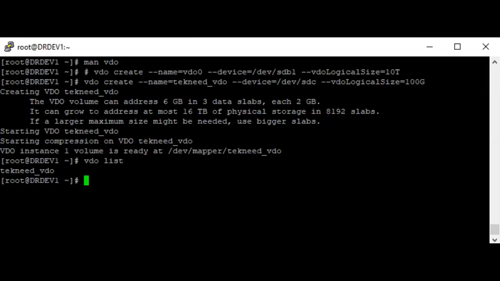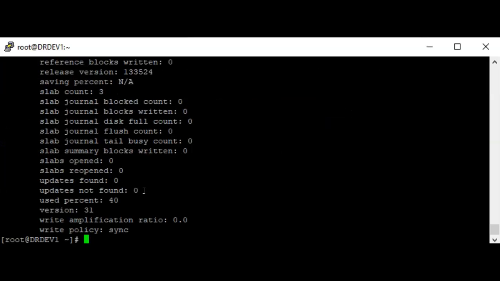Alright, and we can also verify the VDO status by using the command vdo status --name technique_vdo. You can see that you have a lot of information here. So what we can do is verify if compression and deduplication are enabled. After all, that is what we want VDO to do for us in this case.